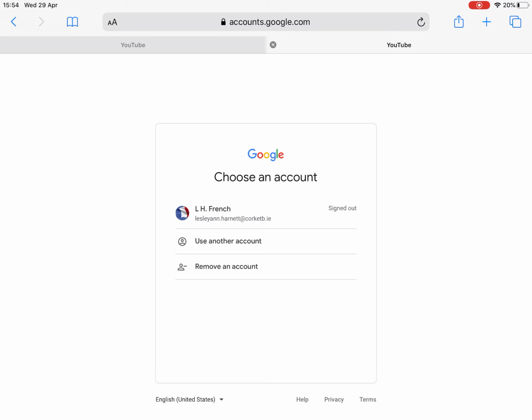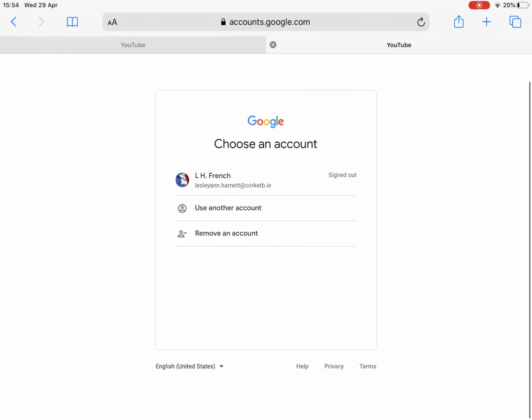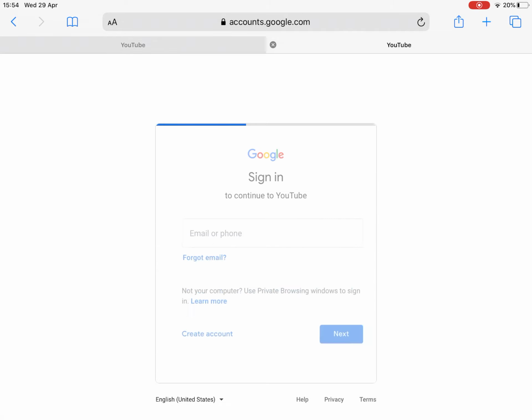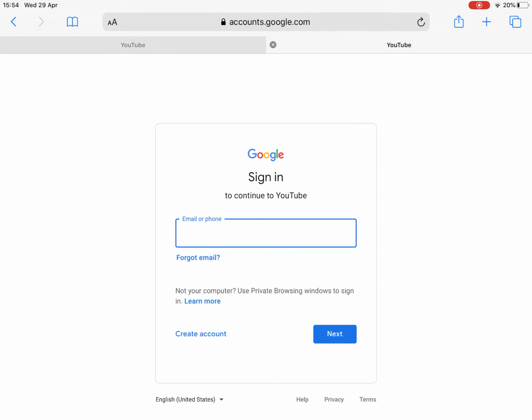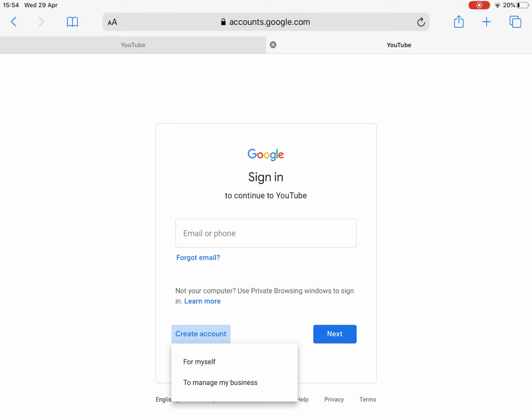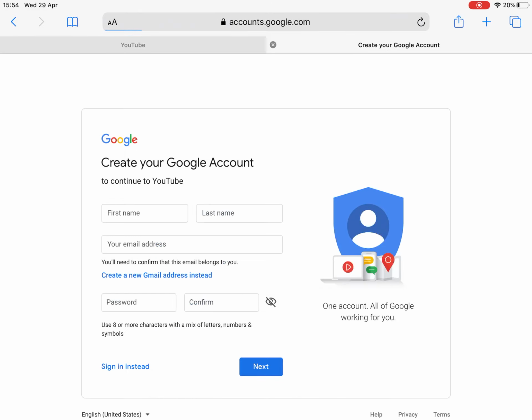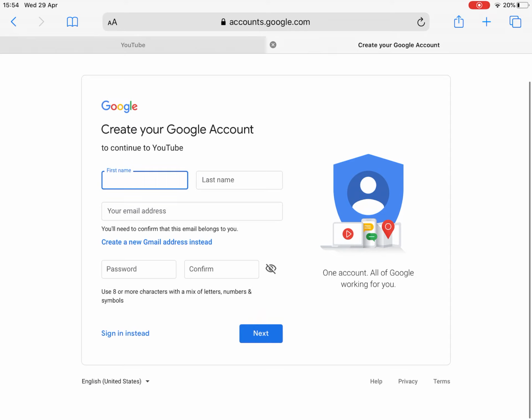If you click on that, okay, so I've already created my account, as you can see. So I am just going to click on use another account. You won't have to do that, okay? For you it will come up as create account, if you can see that at the bottom of the page there. So create account, okay? So I'm going to click on for myself, and then you'll fill in your details. So you have to create a Google account to be able to access YouTube.